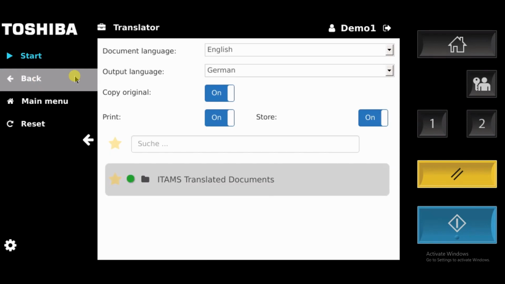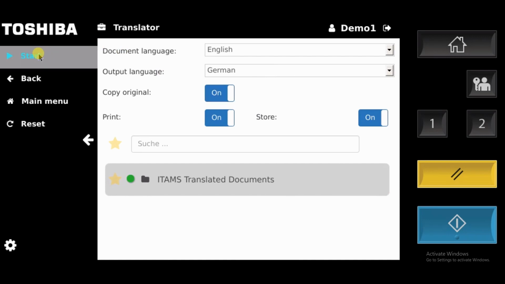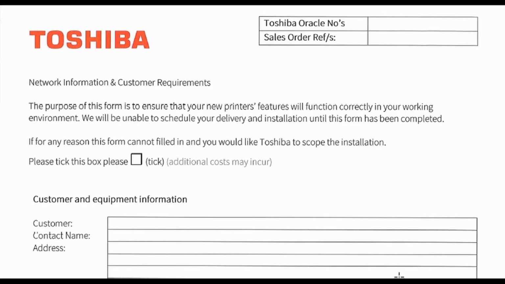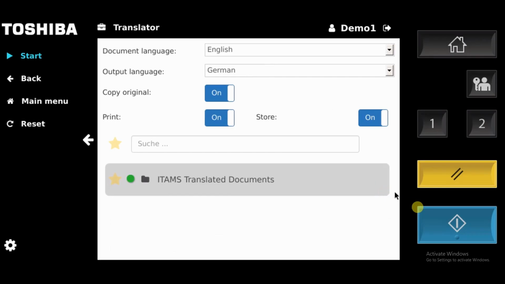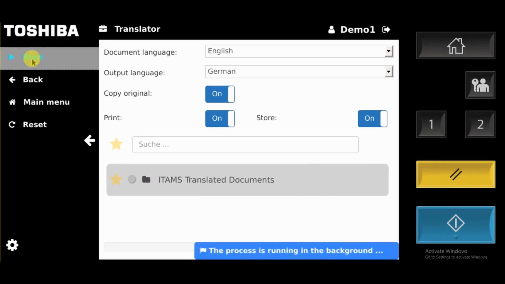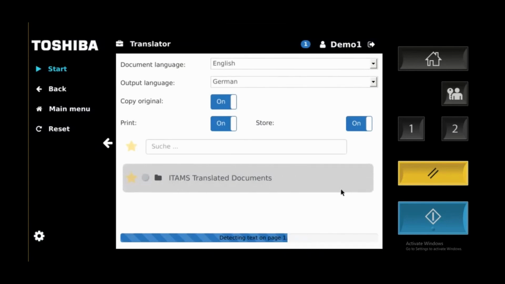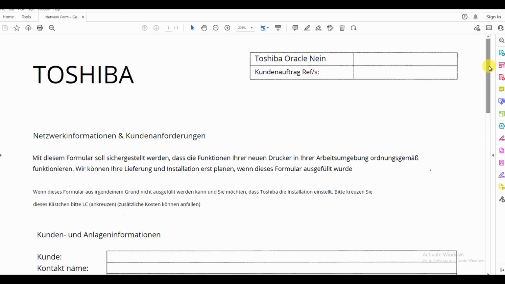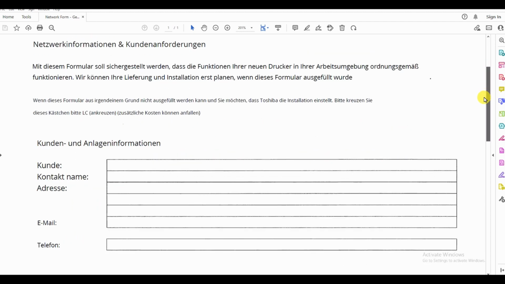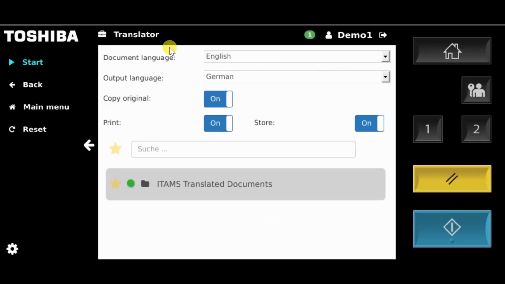Okay, so by touching the back icon, this will now take you back to the main menu. Okay, so once all the settings are complete, we can now start the process. And in this case we're going to translate the document from English to German. Press the start button or the start icon at the top left of the screen to complete the task. A banner message will now appear from the bottom right of the screen indicating the progress of the process. And as we can now see, the document has been translated.